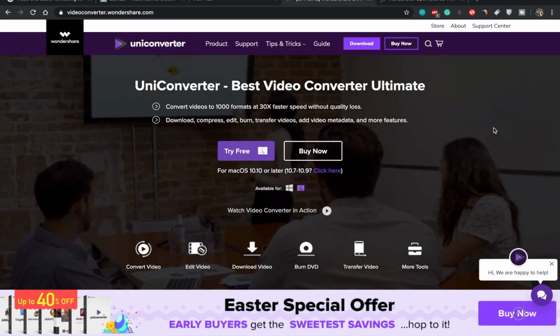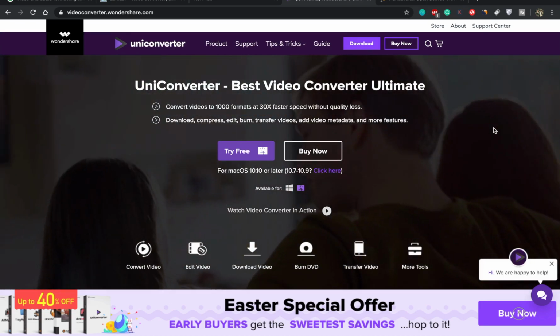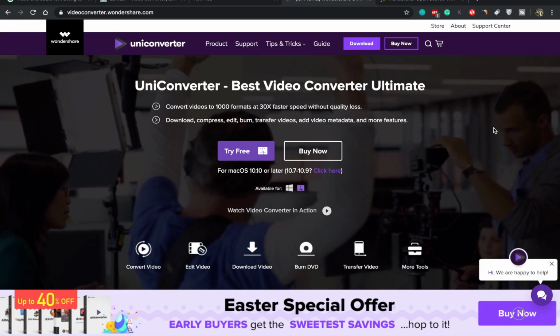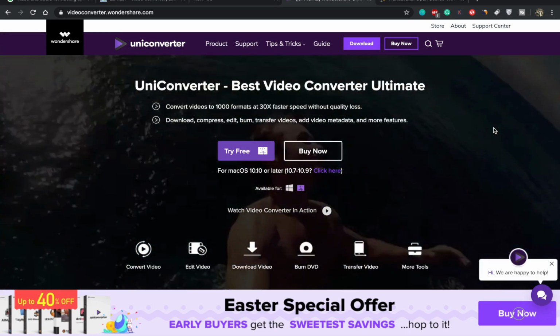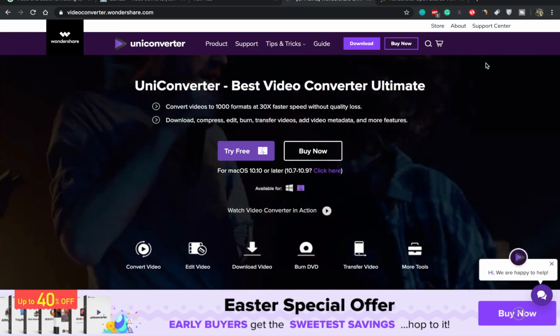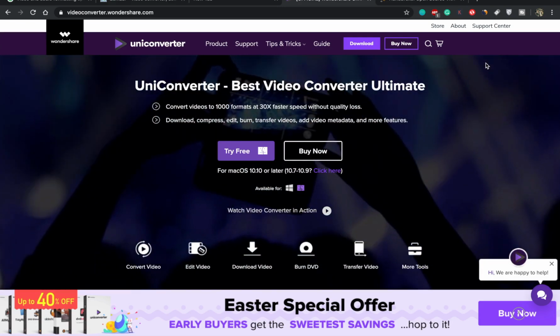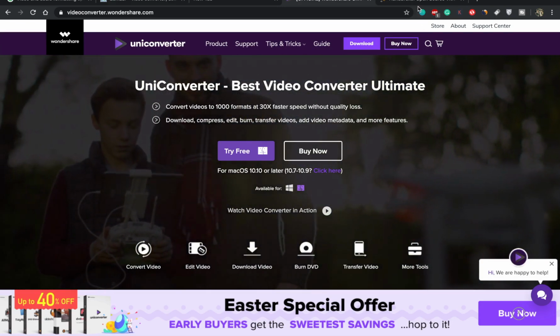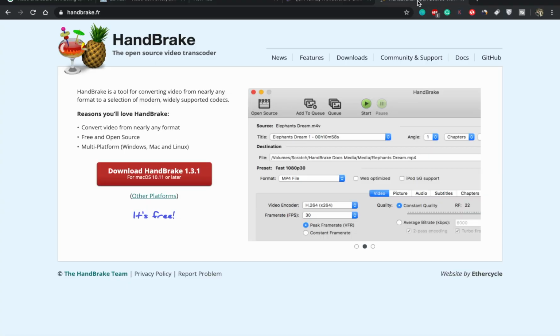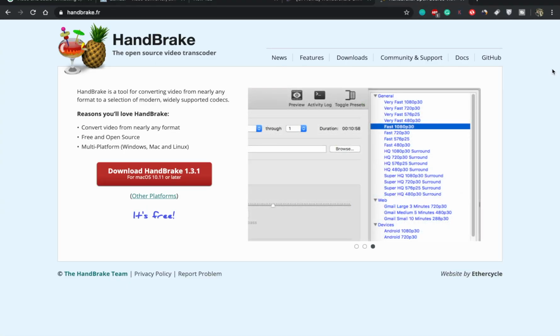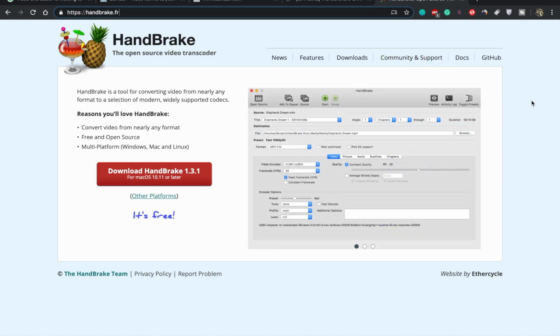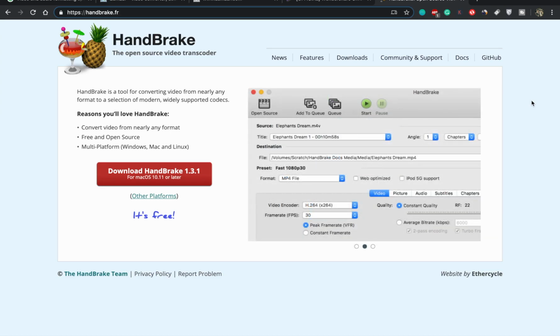So I didn't want to use this software either, so I did more research, and then finally I found a simple method. It's totally free, and it's called Handbrake. From the domain itself, I can see it's a France company, so it's based in France. Handbrake is an open source video transcoder.